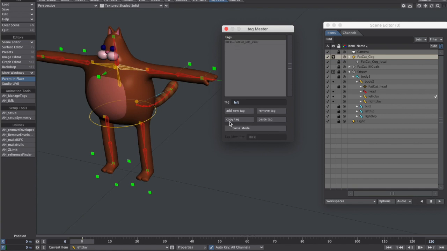So if we turn off parse mode, you can see what it's actually made. Each of these has a thing, and we can turn back on parse mode and select them. We can see they're all part of FatCat, but then there's multiple groups, and this one's called left clav. In fact, it doesn't really matter. They can be called whatever. Since they're not part of the ikfk system, the only thing that's really important is that they're part of the same owner. They have FatCat up there as the first thing.